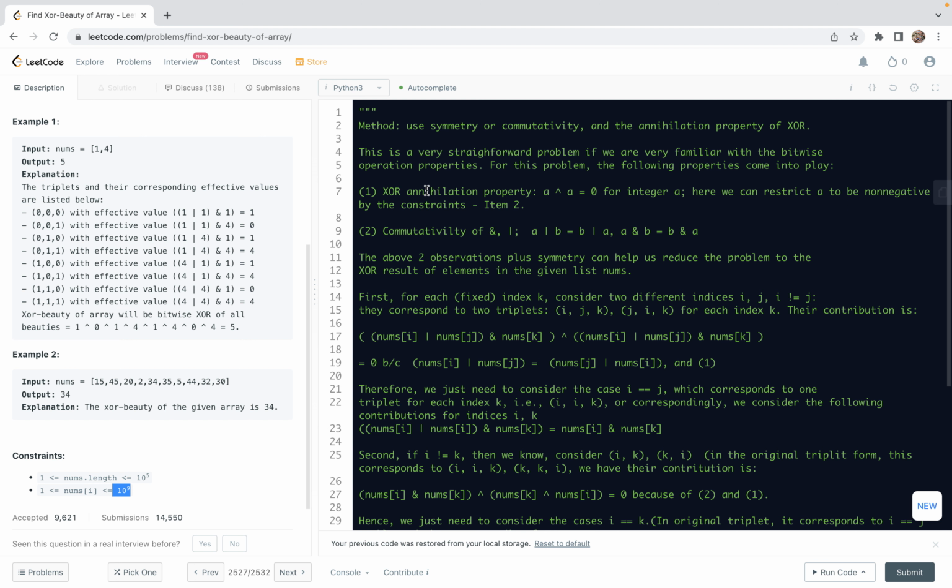With that said, we are ready to do the analysis. For this problem, I guess there's more analysis but less coding, because once we get the idea and digest the overall analysis, writing the code is a piece of cake, I would say. So here I wrote the method, which I term using symmetry or commutativity and the annihilation property of XOR.